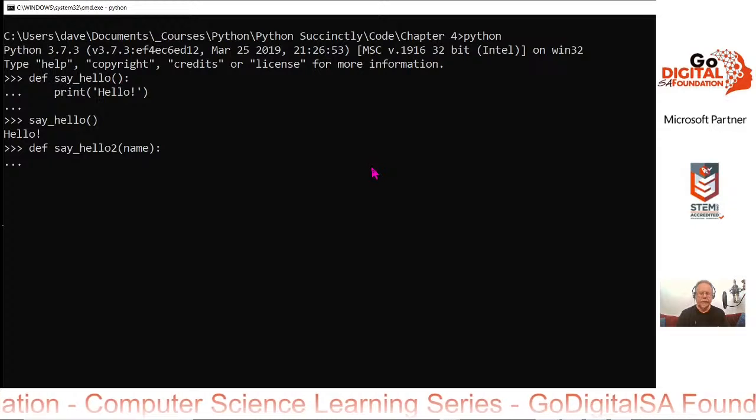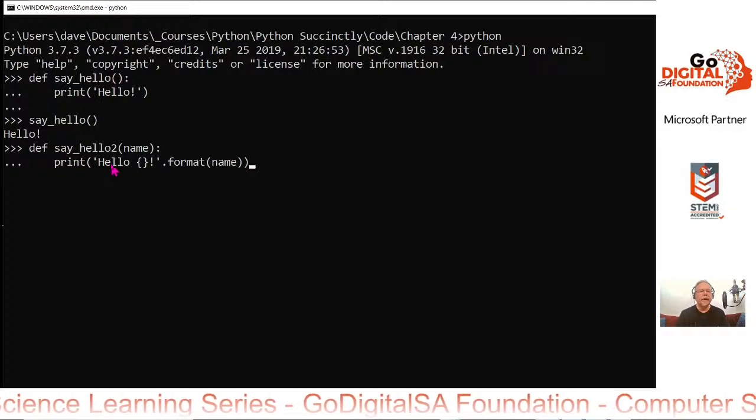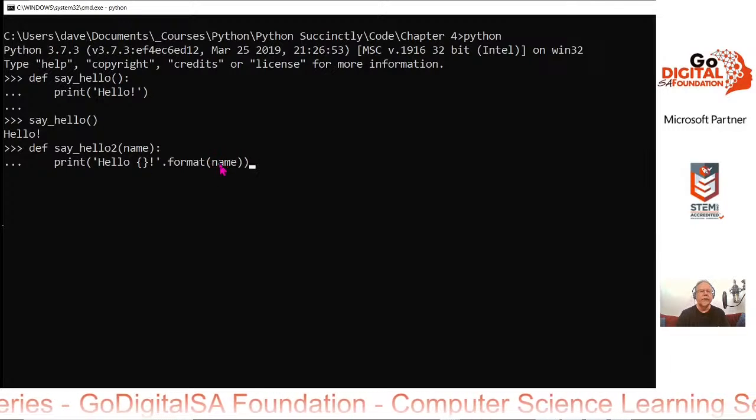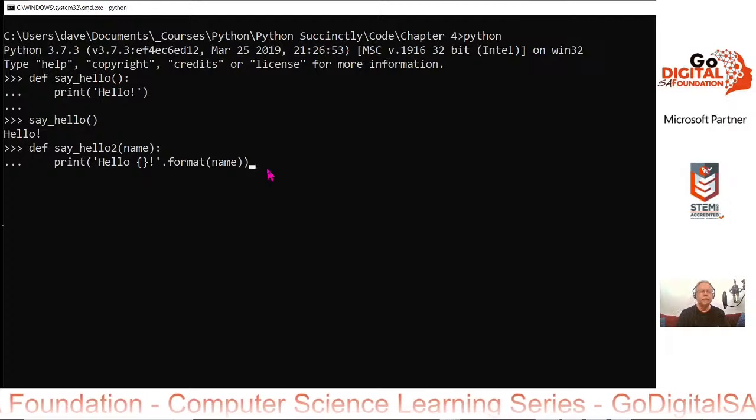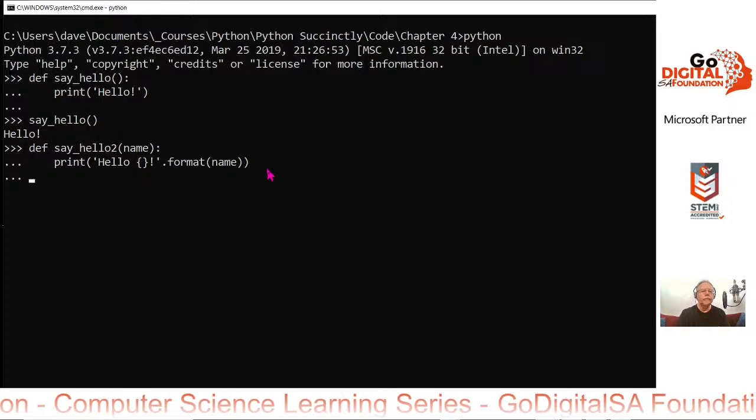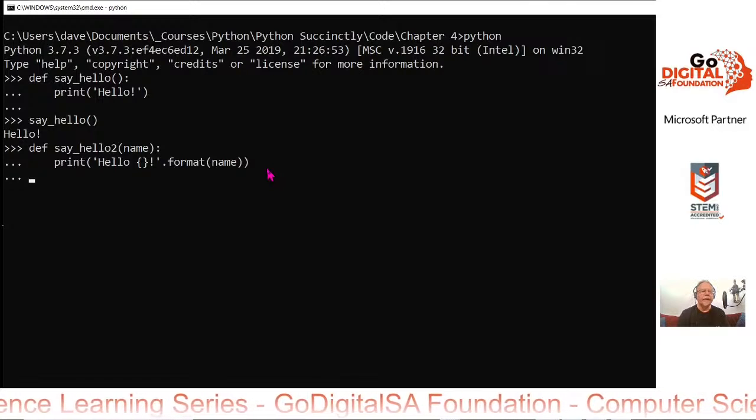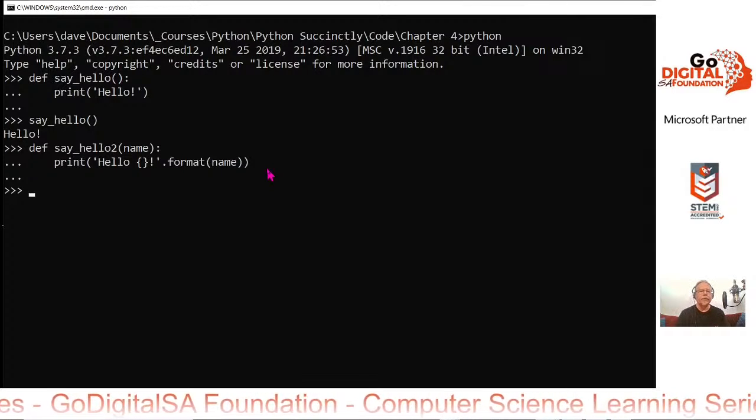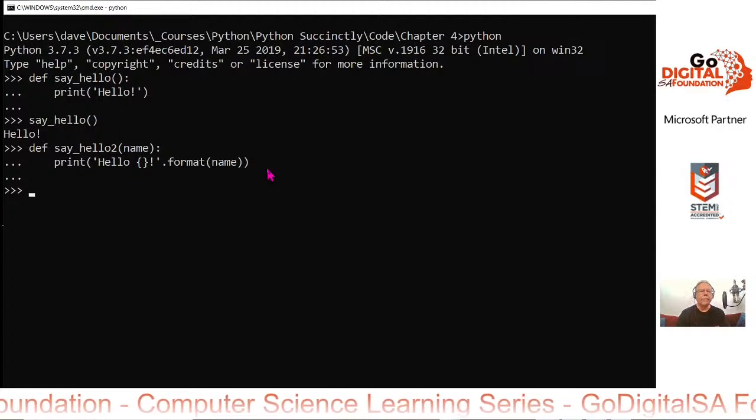Then we'll type print. We're going to print this string. We're going to format it, and so it's going to include whatever the value of name is. Okay, when I press enter, we're still at the 3 dots. I have to press enter again. Okay, so now it's created say hello 2, and it's expecting a parameter.